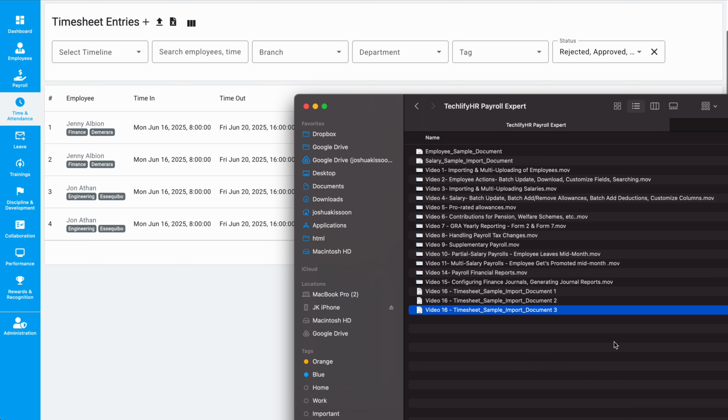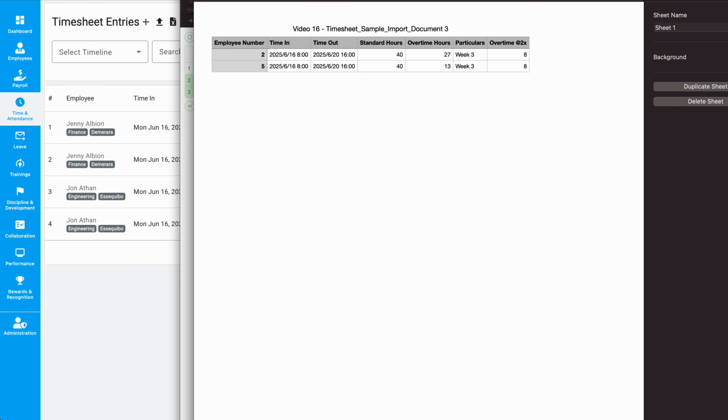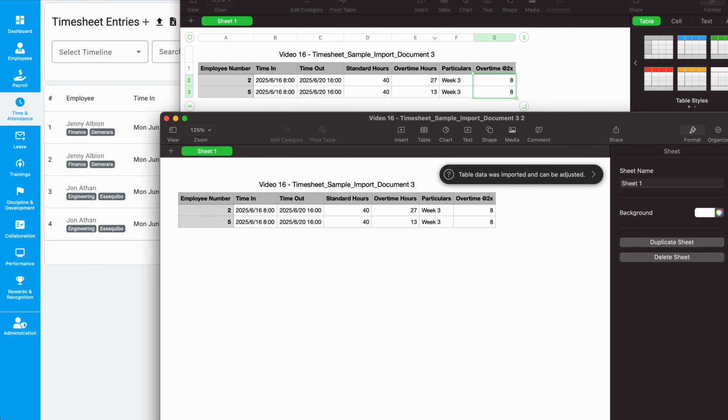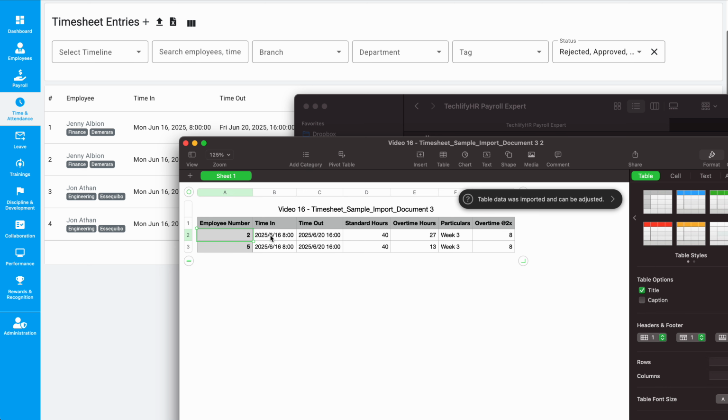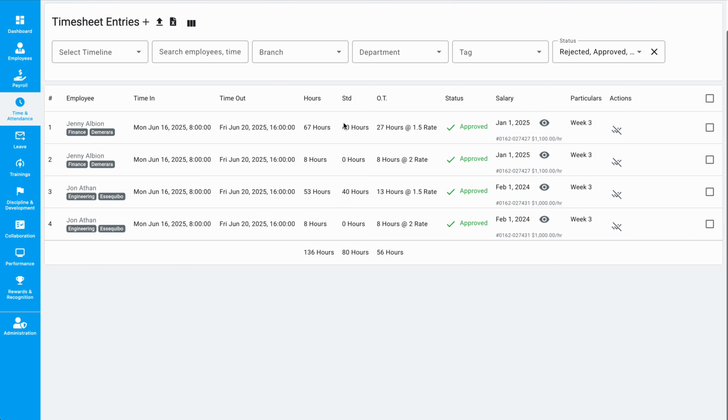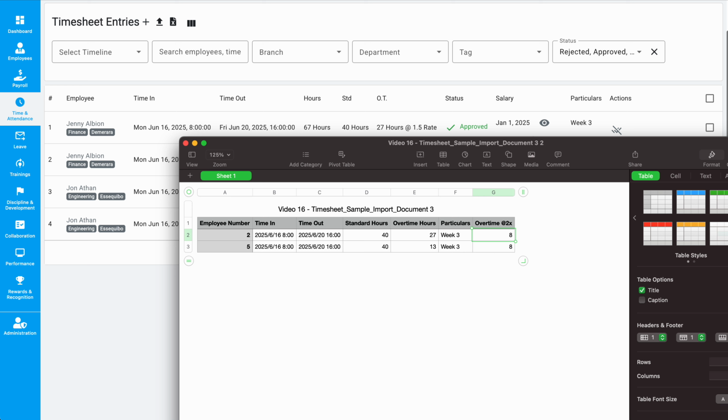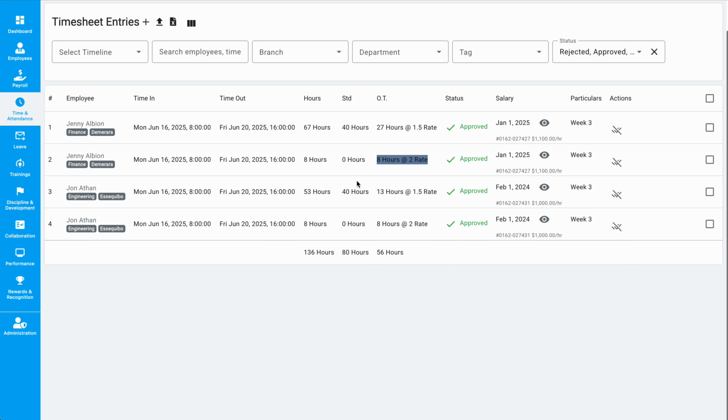And if you remember, let's open our sheet. Here, you'll see that we have 2 entries for week 3. Let's look at Jenny first. 40 standard, 27 overtime, and then we also have overtime at 2x. So if we look at Jenny now, we'll see that we had 40 standard and 25 overtime at 1.5 rate. TechlifyHR automatically creates a second entry for the 8 hours overtime at the 2x rate. And the same thing is done for Jon here.